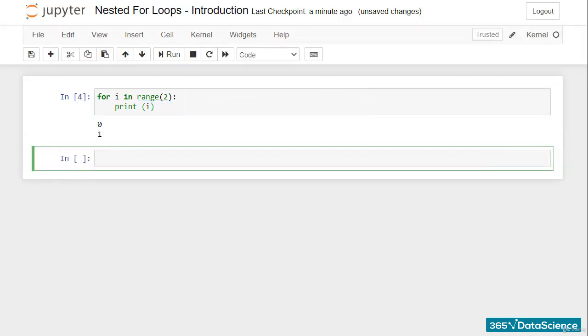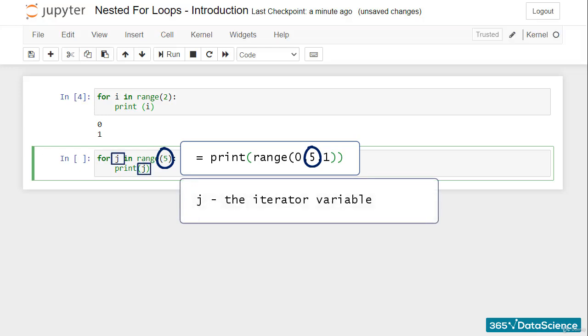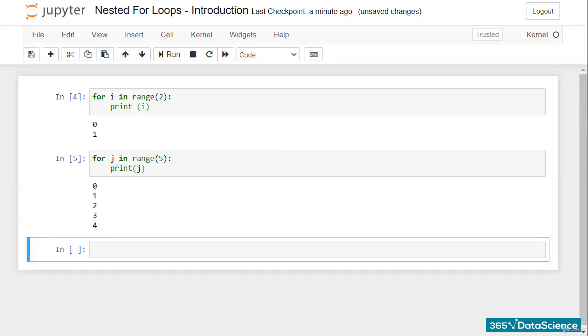Then, in another code cell, write an identical for loop that will iterate over the sequence of numbers generated by a range function with a stop value of 5. Let j be the iterator variable of this iteration. As you execute this code, I am sure that the output containing the whole numbers from 0 to 4 is coming as no surprise, right?